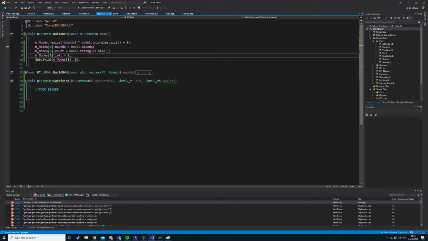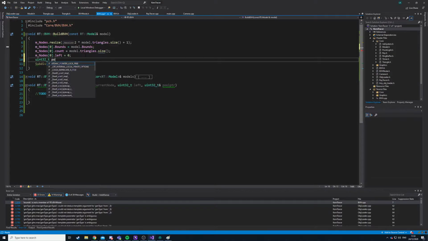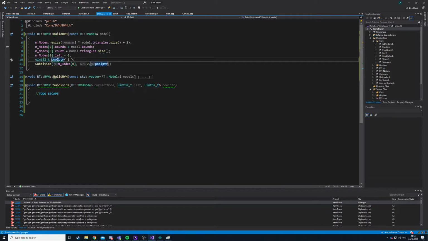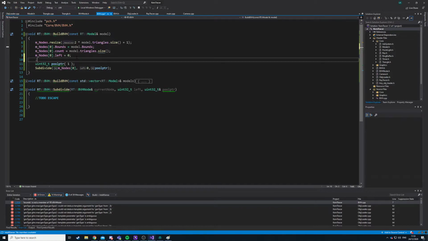And then we create a uint32 pool pointer, and this is equal to 1, because we already set the first pool here. So it's 1 since we set the root node, and this basically is just an index to the array of nodes, so we know which node to access.